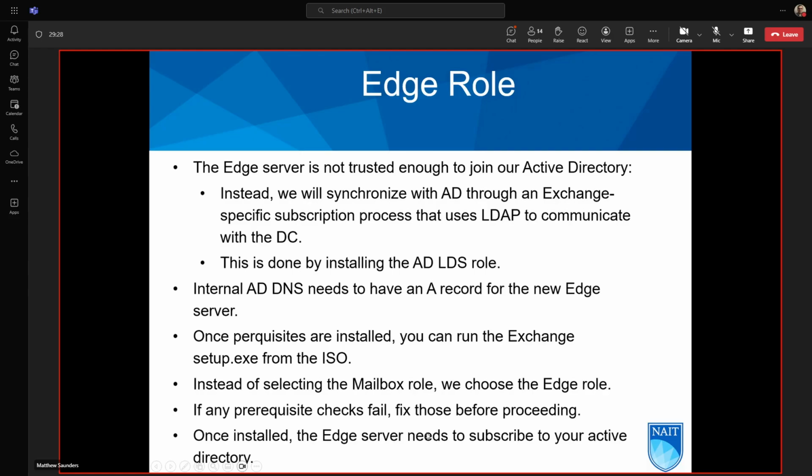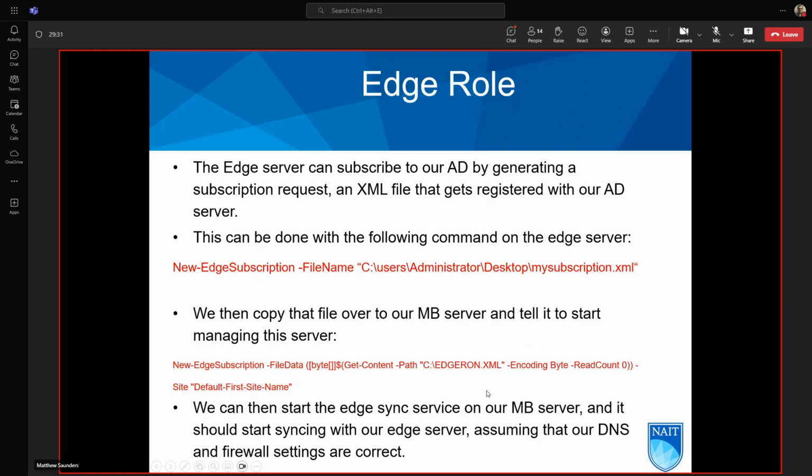So once installed, the Edge server needs to subscribe to your Active Directory. The way that we do this is that on the Edge server, we create a new Edge subscription, which is really just going to be an XML file with some details in it. Okay. And we're going to take that subscription file, move it over to our mailbox server, and then import the data in it into the mailbox server. Once we do that, we're basically telling the mailbox server, you're in charge of this Edge role server now. And it will direct it from then on. So it can issue commands to it, tell it to do things.